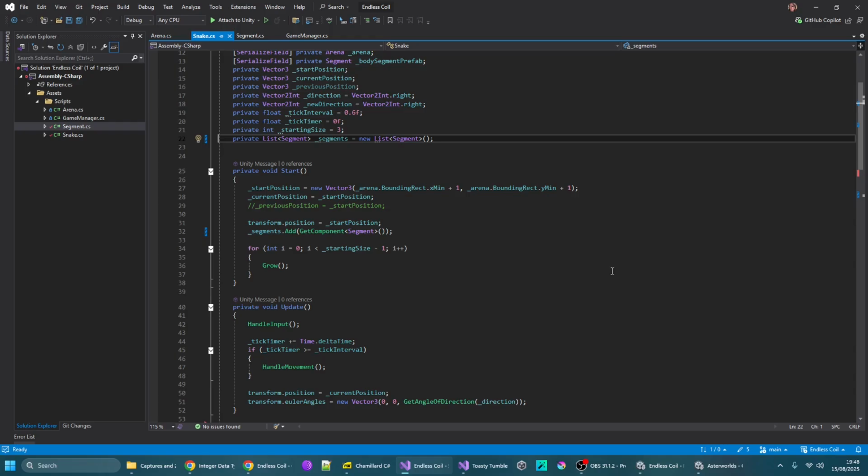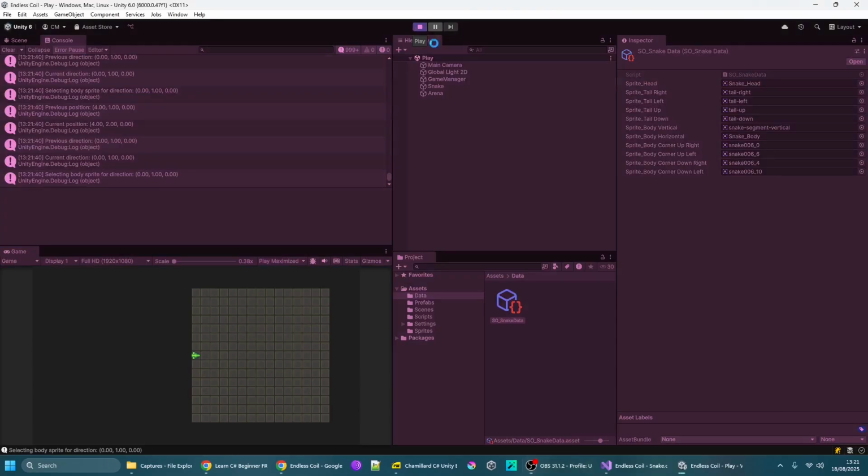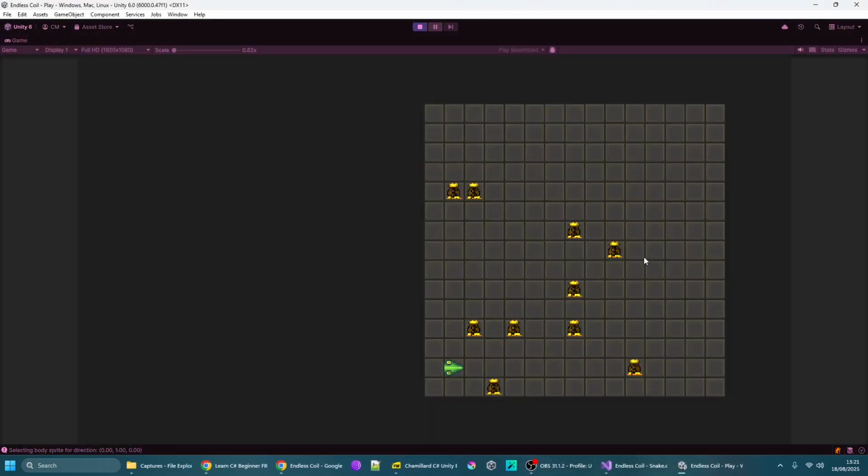So the next part again now is trying to figure out how to do the rotations and selection of the sprites. I have now managed to get the movement code how I want it. So one thing I've had to change is I've had to take off the part where I set the size at the beginning. So it starts off as just a size of 0, just the head basically. And then it starts to grow.